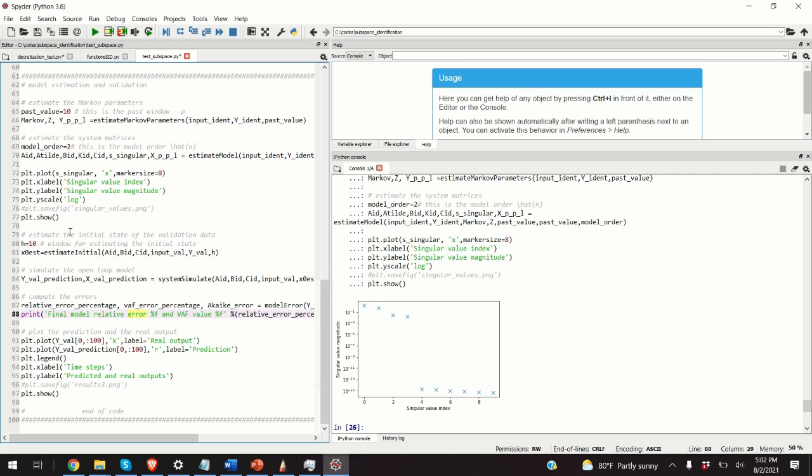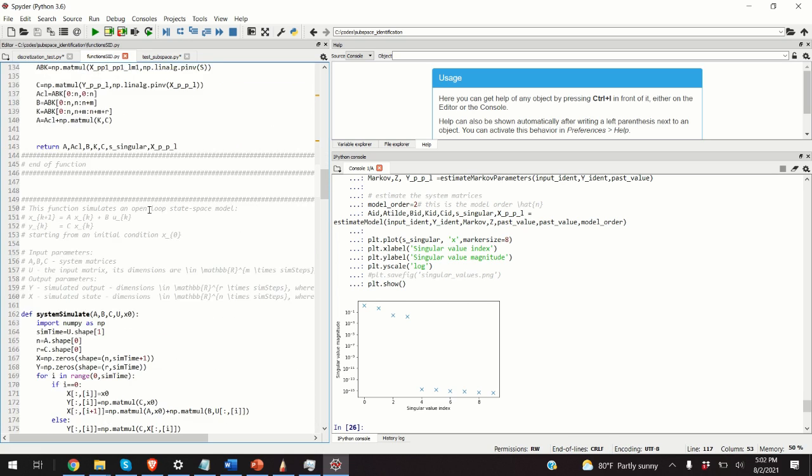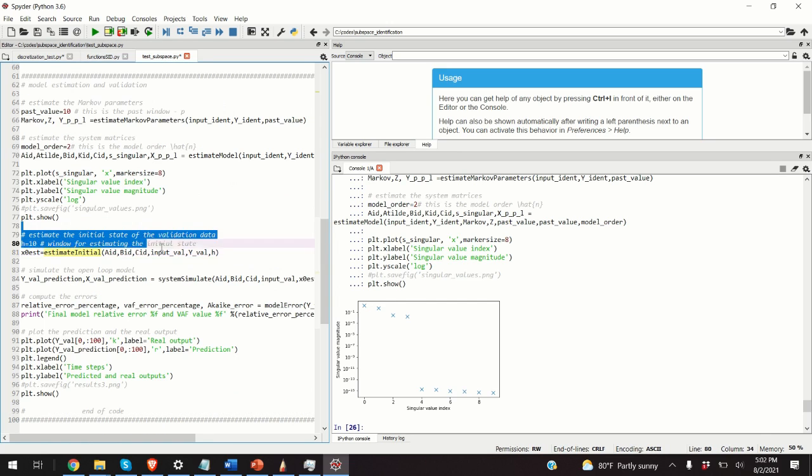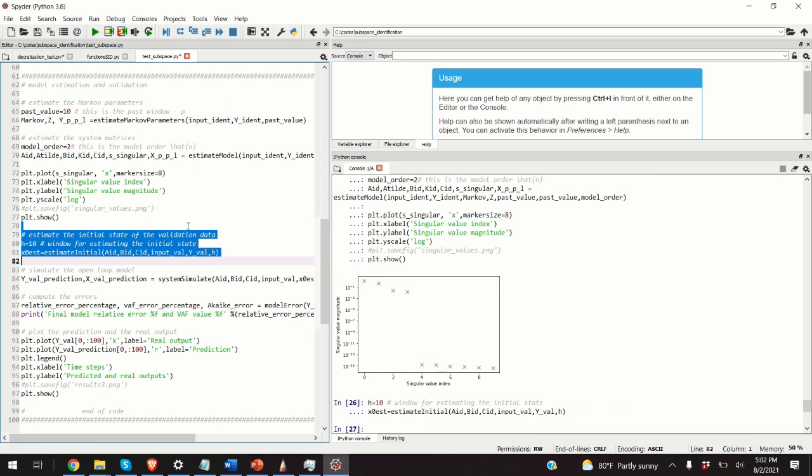So here's our code. What I'm doing over here, I'm choosing H equal to 10. I'm forming these equations and I'm estimating the initial state. Here's this function, you can look it up over here, estimate initial. Basically, you're performing a pseudo inverse. These are the matrices, and it's very simple. So I'm going to estimate the initial state.